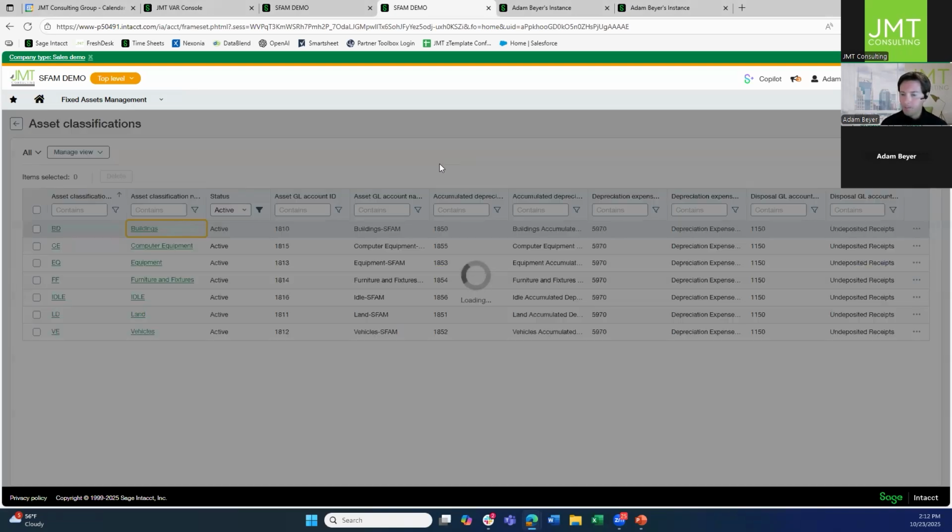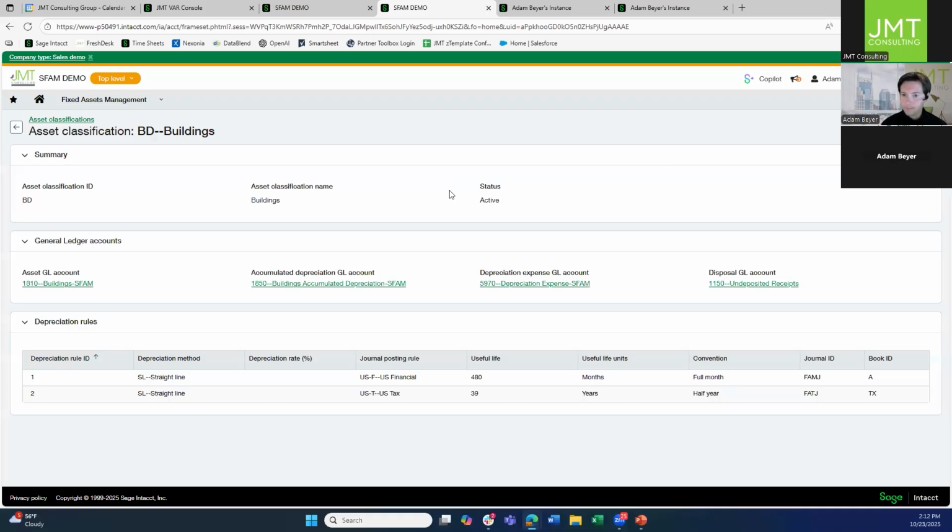Take a quick look at one of these. Click on buildings. So we have the asset class ID, the name, your GL account assignment, and it's at this point that you establish depreciation rules. So depreciation method, whether it's straight line, most common, your journal posting rule, and which assigns the useful life in the months.